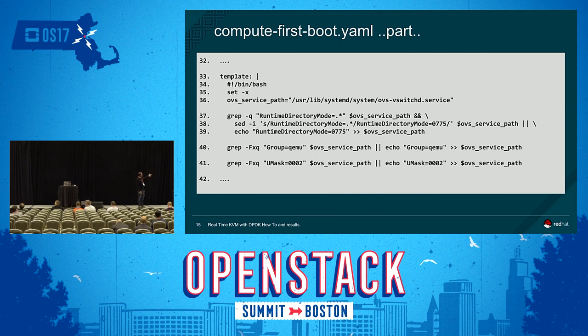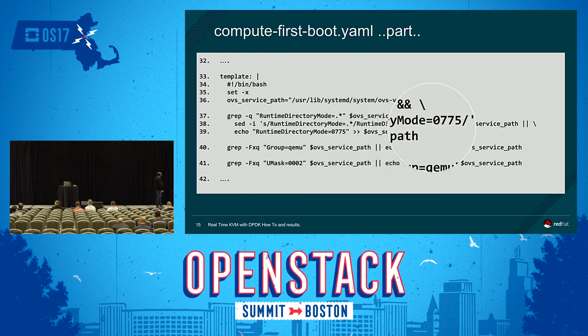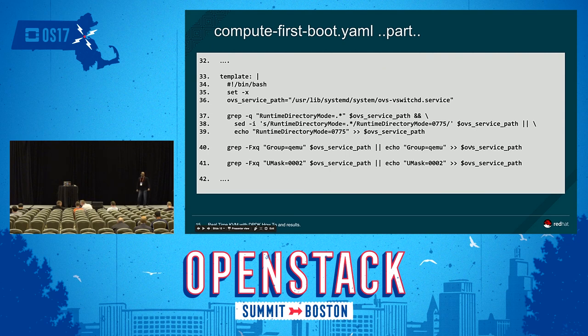What it does is it basically edits the systemd service file and adds a couple of parameters into it. The one that is interesting is here, runtime directory mode. That is going to be 0775. And then you have group qemu, and then umask 0002. What does it say? Whatever files are going to be created in the runtime directory are going to have group qemu, and the umask will be 0002, and the directory mode will be 0775.